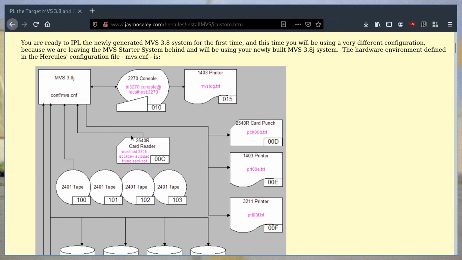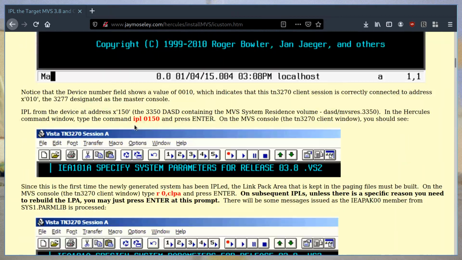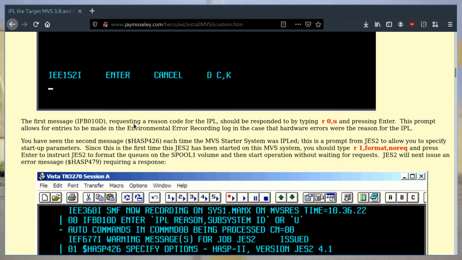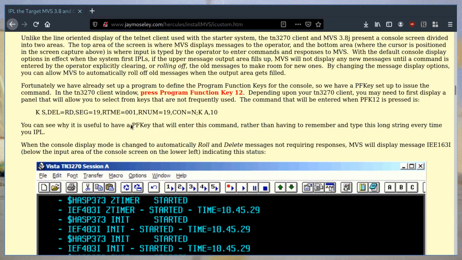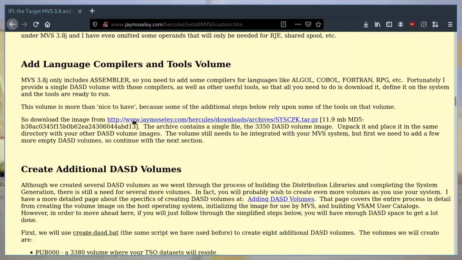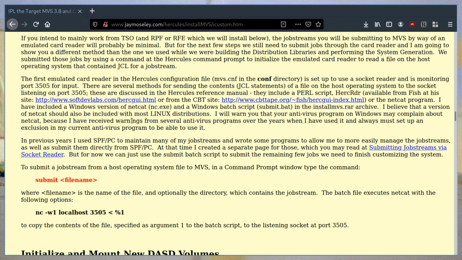Again, maybe I want to set myself up to do that from my desktop PC so I don't have to SSH into my Hercules session and connect to and bring up the Hercules console and run the dev init commands there. So the way we submit jobs is going to be through that submit shell script that we created or modified in the preliminaries video in part 1. Let's get back down to the appropriate part of the instructions.